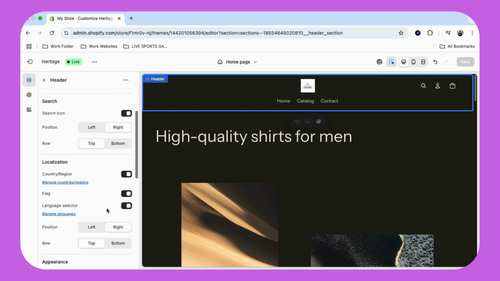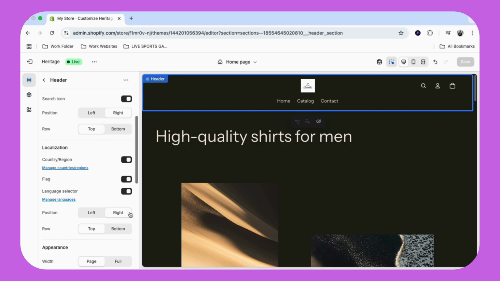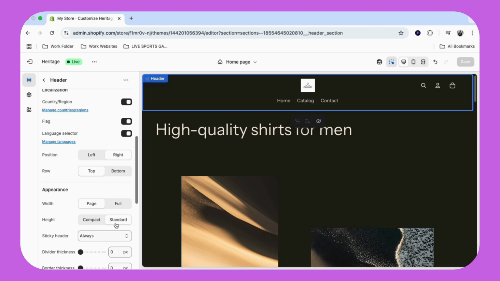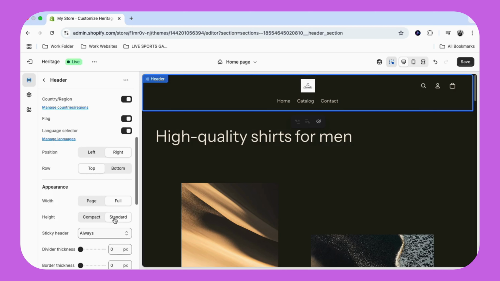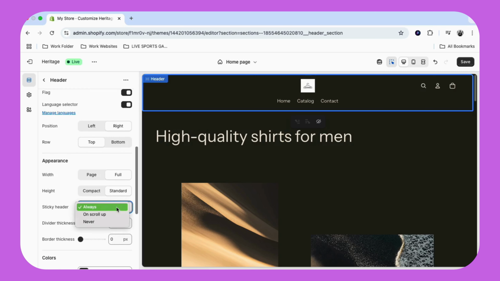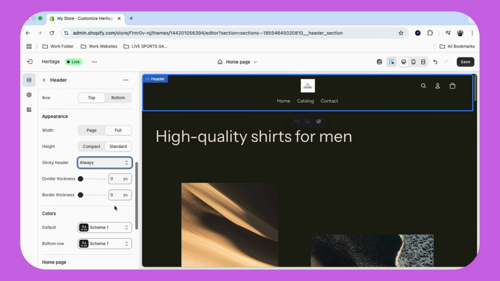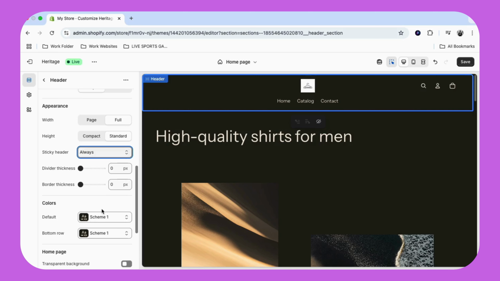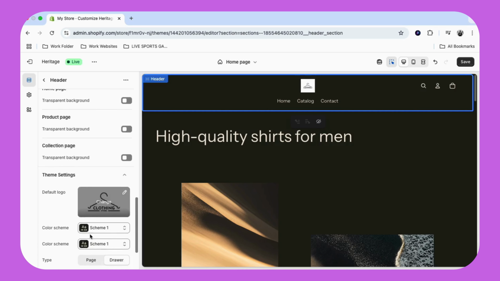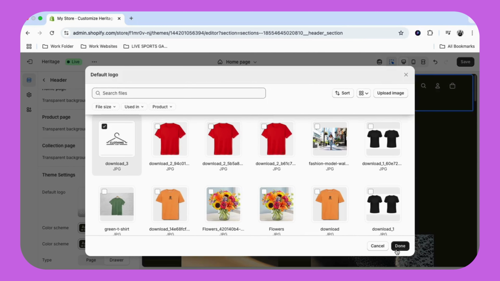And then we're going to enable localization options like currency and language selector. And then set position to top right. And then under the appearance section, let's set width and select full. So for height standard and then sticky header, let's pick always. And for colors, I'm keeping it black, but choose whatever suits your brand. So in here in theme settings, you can fine tune things like font, colors, and layout. So here's also where you can upload your logo again if needed.